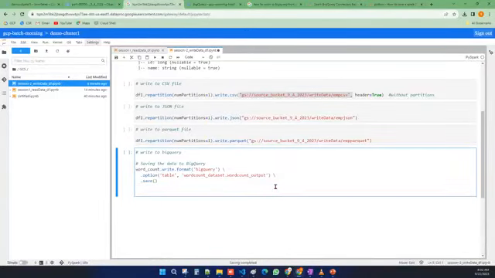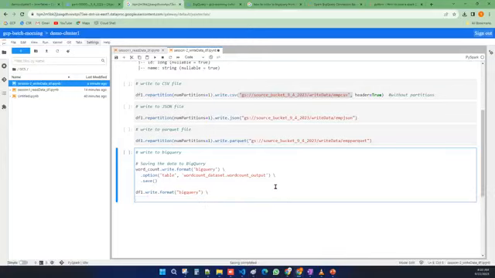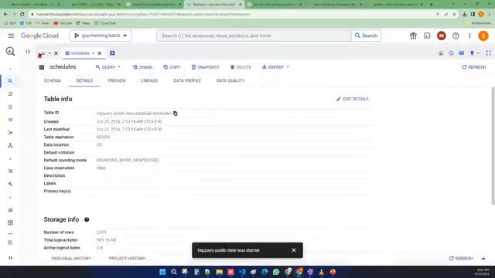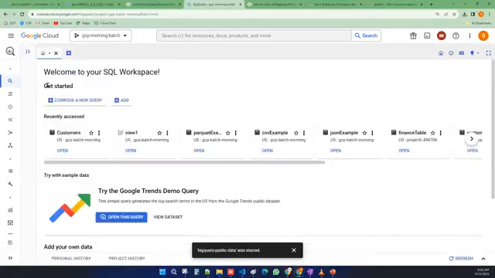So for example, if I wanted to write df1, dot write dot format dot BigQuery, the same thing, then option. Option is equal to, they mention the table name. I will also mention the table name. Where do we want to write it? We want to write it to some table, right? So you go here.